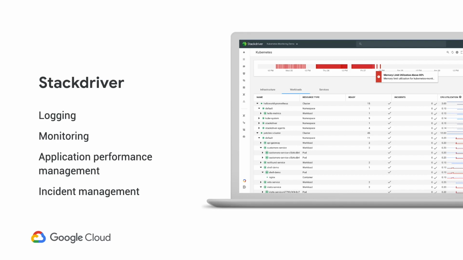When you enable Istio in GKE, it takes all the logs and telemetries from your Kubernetes clusters and sends them to Stackdriver. So you have this one tool where you can see the logs across your whole estate. It's super powerful and super useful.